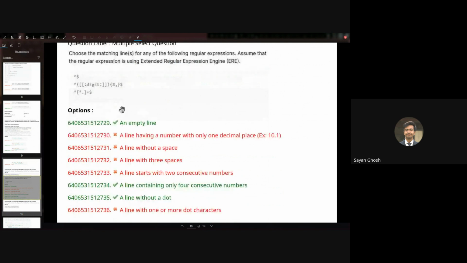So only lines which are, let's say, empty will match the first one. A line which contains only 4 consecutive numbers will match the second one, because 4 consecutive digits match 3 or more. And a line without a dot will be matched by the last one. So it may or may not be exclusively numbers, so the second one may or may not match. But regardless, if it's a line which has any character except a dot, it will be matched by the third regex.